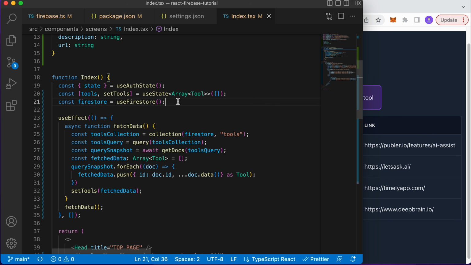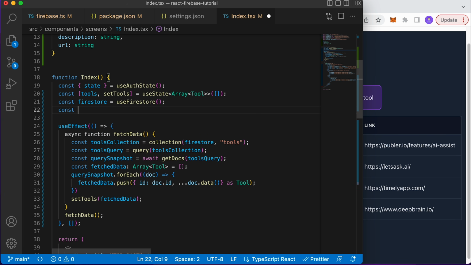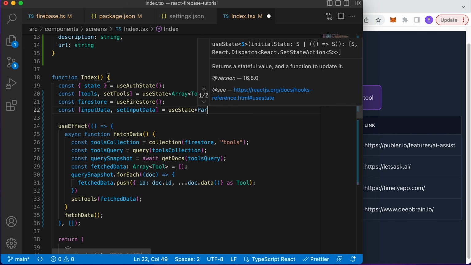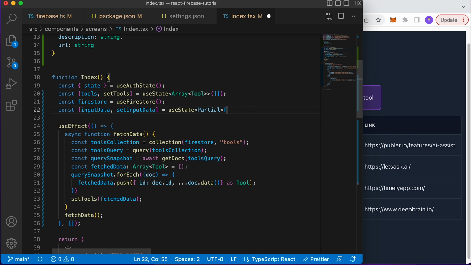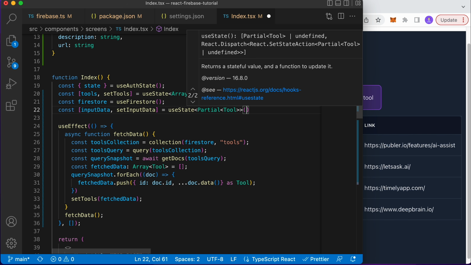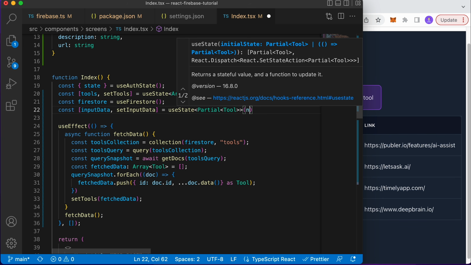Now moving back to our code, let's create a state where we can store this form data. So const input data, set input data, and it equals use state. This is a good concept to know in TypeScript: partial types. Because user will start updating this state as users start typing, some of the fields are going to be empty. So when they are typing title, they might not have typed description. That's why we can't have this type defined as a tool, but we can have it as a partial tool.